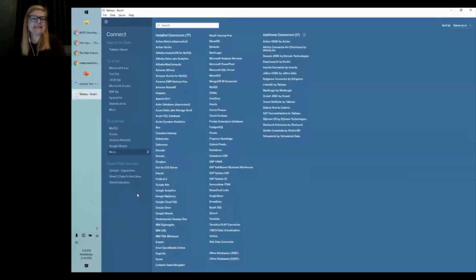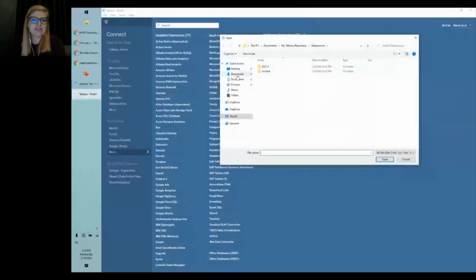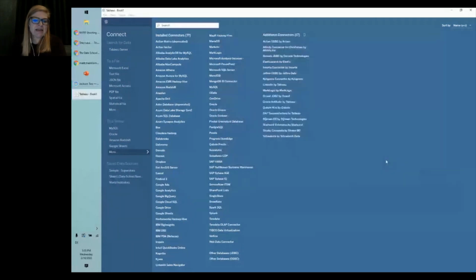But again, like I said, for the sake of the training, we're going to just connect to that shootings data. So I'm going to click on a text file, and I'm actually going to go to my downloads because that's where it is. And I'm going to go ahead and open the file.